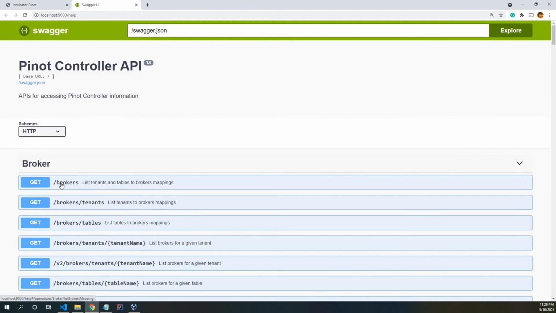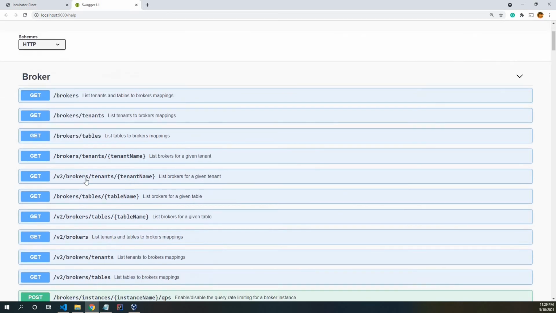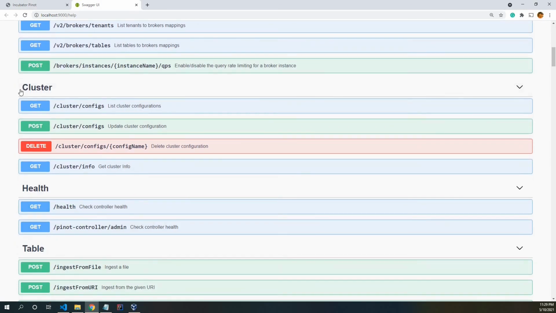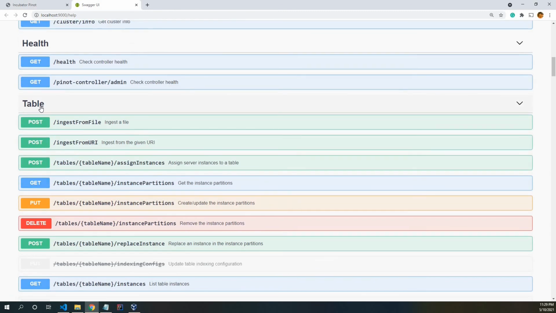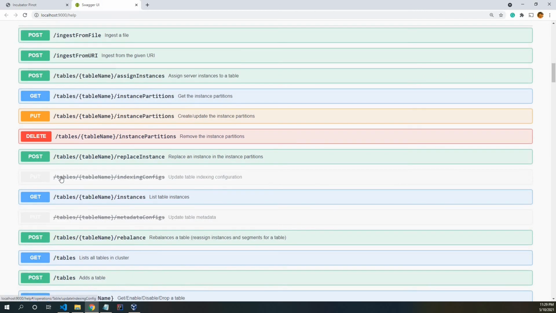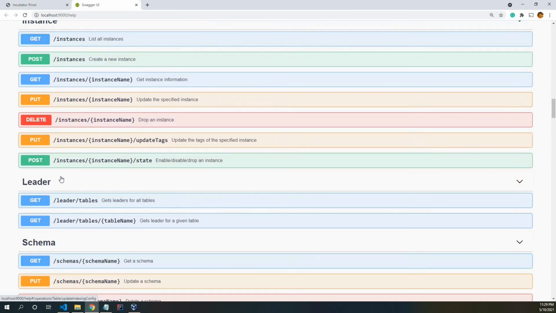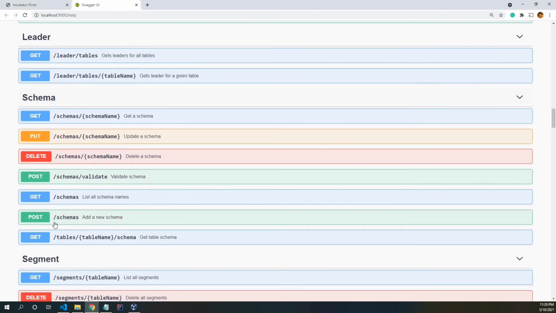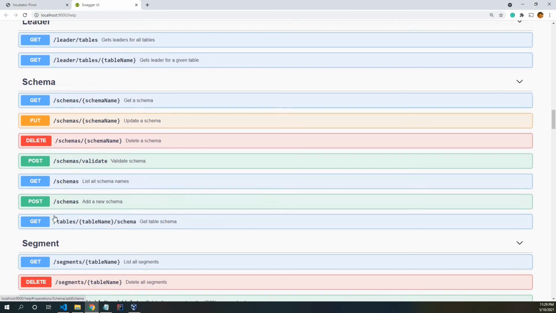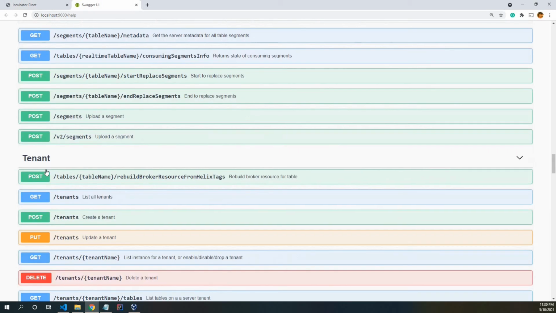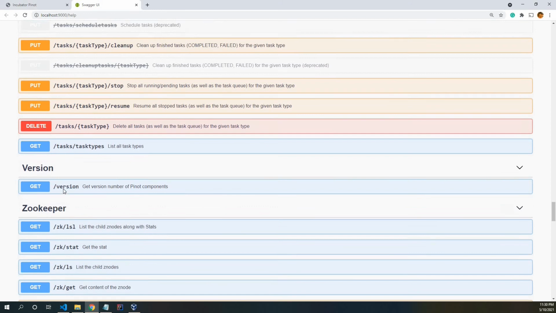The first API you see here is this brokers, which will basically tell you all the brokers which are present in the system. It will also tell you the tenants and the table to the broker mapping. Now, another thing that you see here is the cluster. Here you can get the cluster details. Here we have something known as table. Using the APIs here, we can basically create tables as well as do some other operations on the table. Then you have this schema APIs. You can do CRUD operations on schema using this. Then you have segments. And you have a lot of other APIs as well.